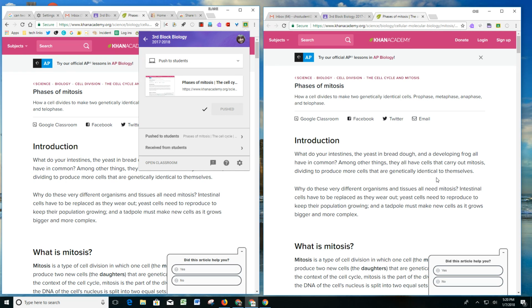The student can also use this extension to send a website to his teacher. He can't send it to the whole class, but he can send it to you. Like if he finds a great website, he could send it to you, and then you can decide whether you want to send that out to everyone.